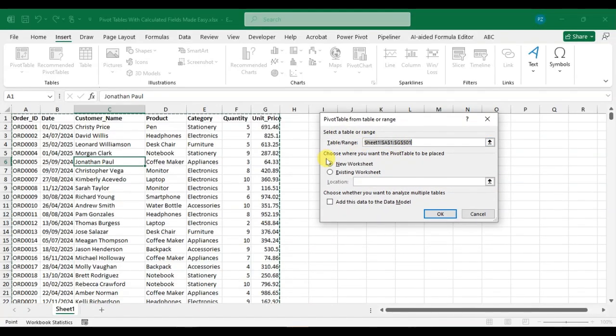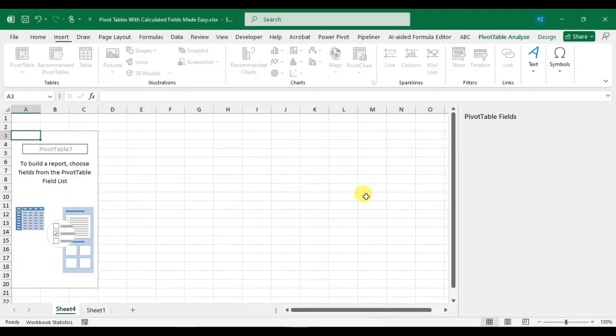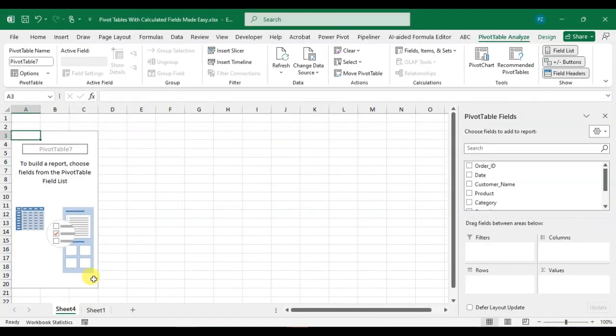And the second option, choose where you want the pivot table to be placed. So new worksheet. Just select the new worksheet and click on OK. And that's it. You can see a new worksheet is added with the pivot table fields on the right-hand side, and the PivotTable Analysis tab and Design tab are also added.